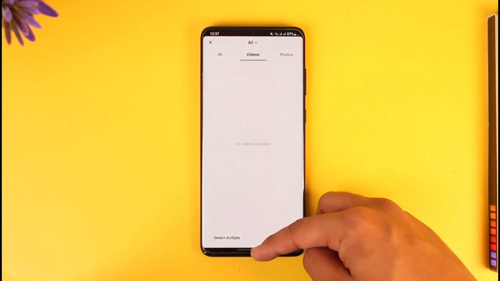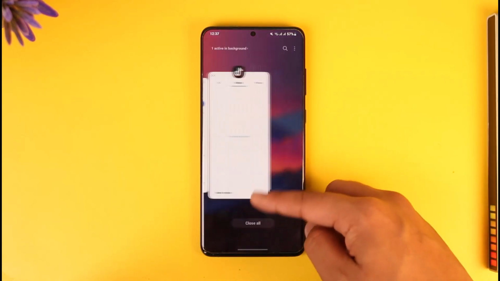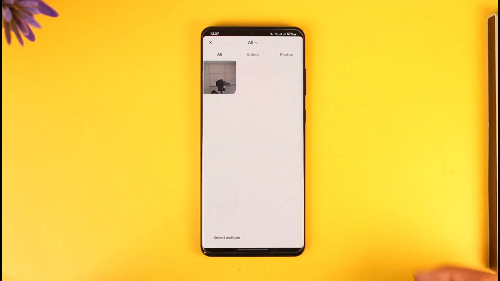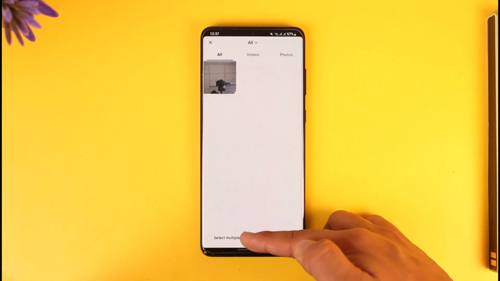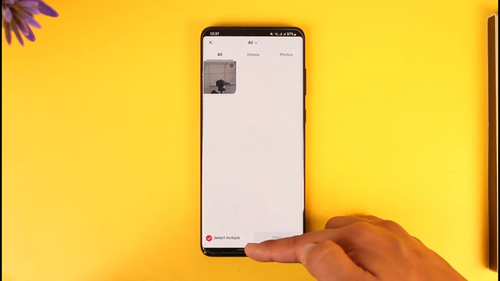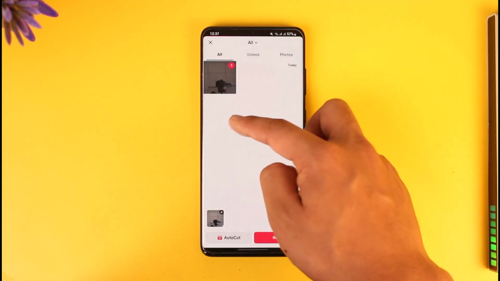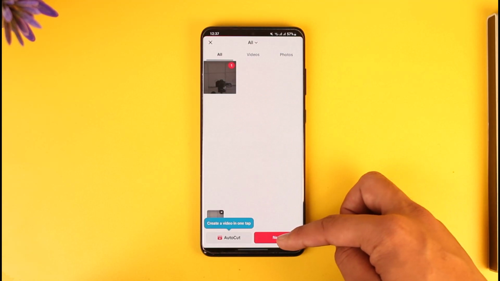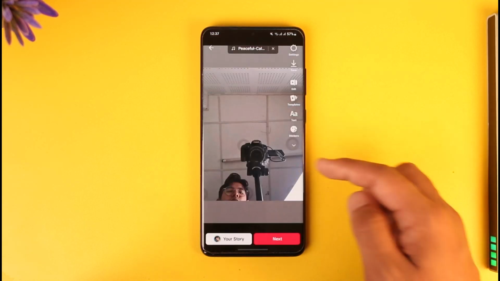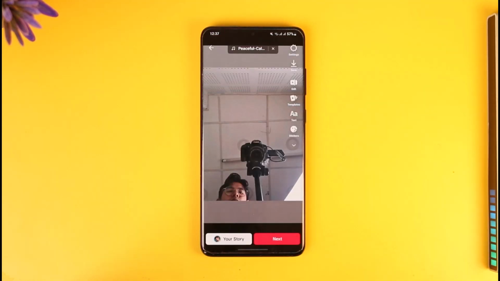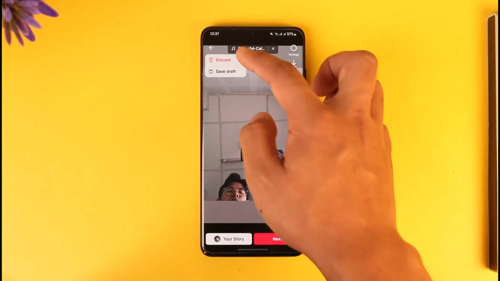Now let's say that you have multiple photos over here and you're not being able to select them and only select one photo. At the very bottom you might have missed something that says select multiple. So only when you select this option called select multiple, you can select as many photos as you like that are on your playlist, and then you can tap the next option and then choose to upload those photos. This way you can select multiple photos on TikTok.